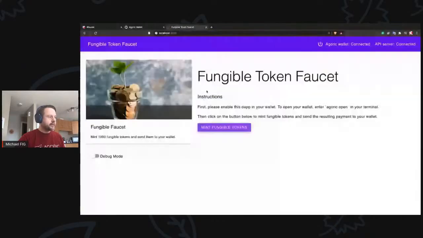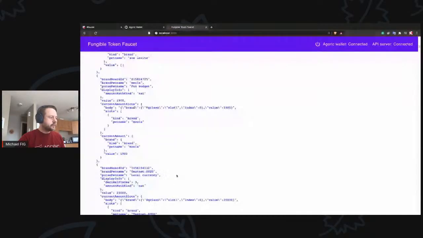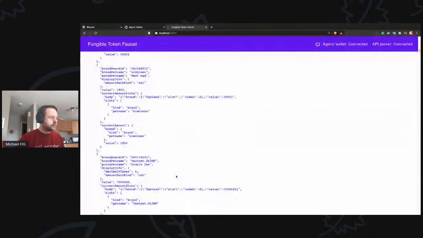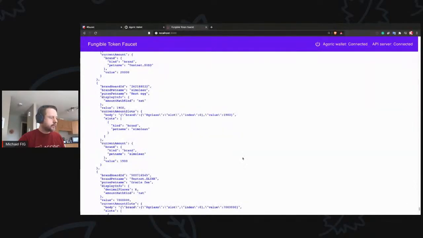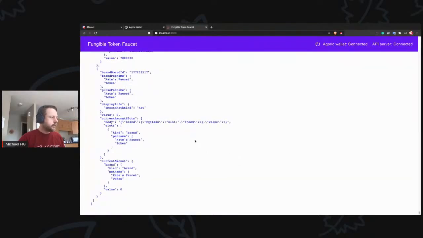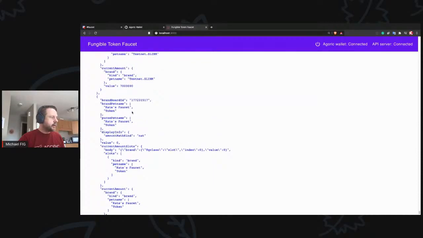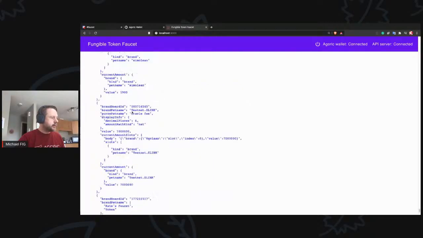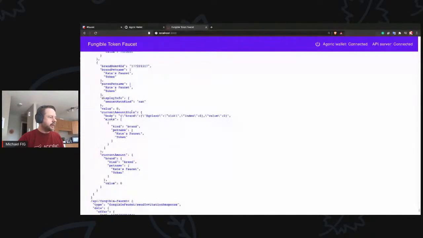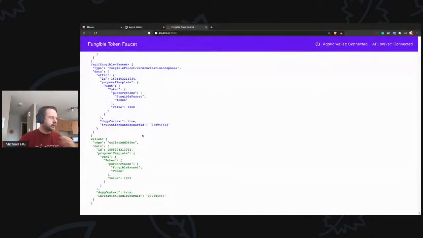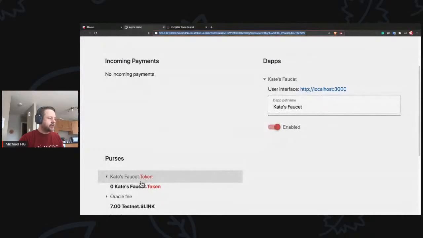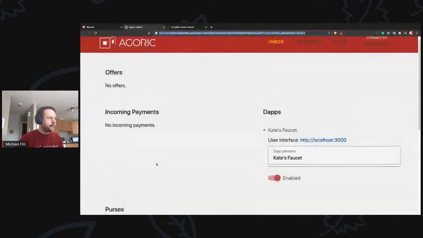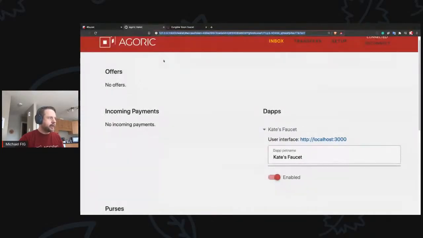Let's just check the debug messages, make sure that it went. Very bottom. Okay, so we did. Yeah, we are sending back and forth messages still. So we're adding an offer. So now we have the Kate's Faucet token here. The offer should be coming through pretty soon.